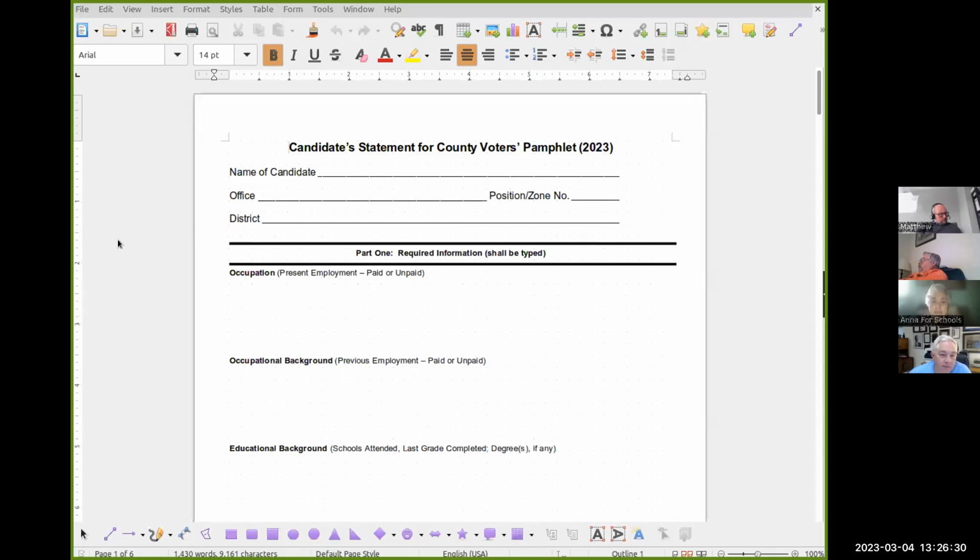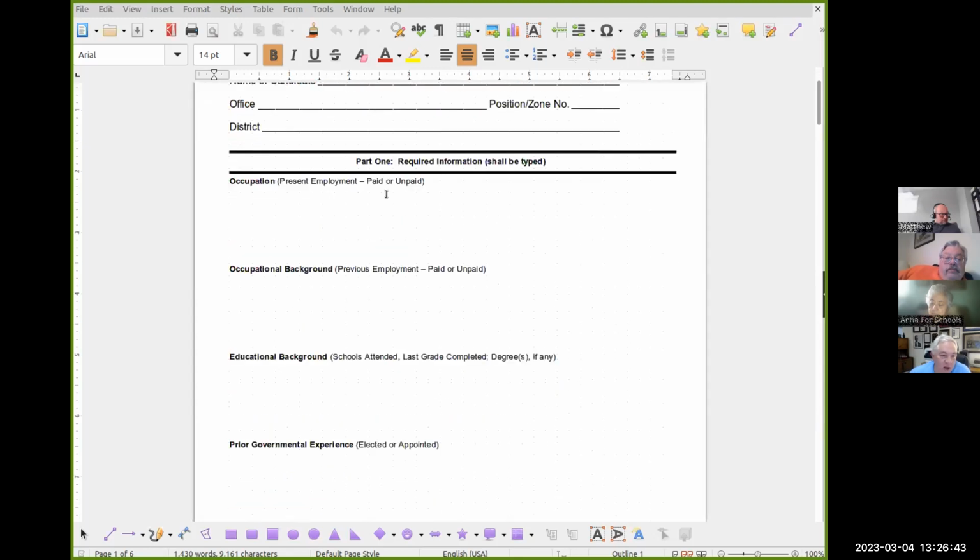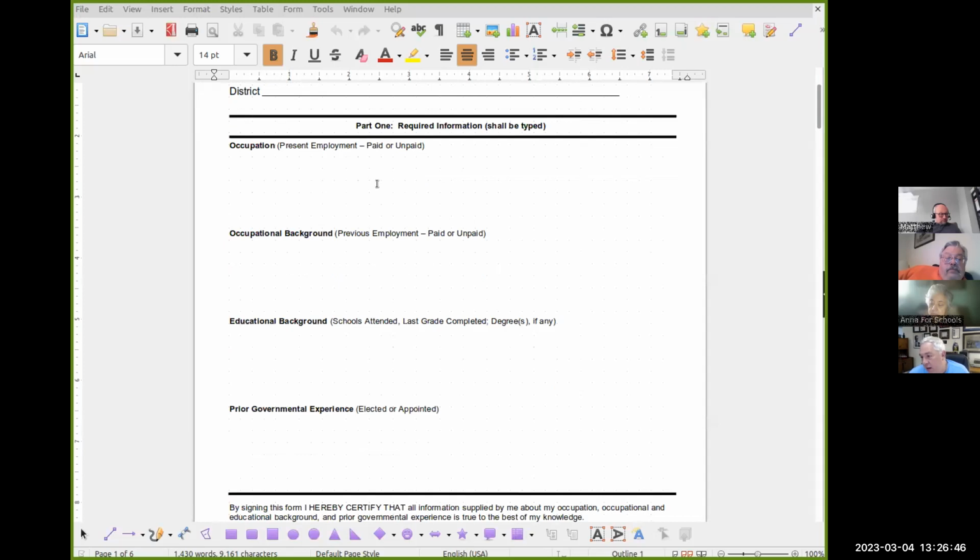Now, I downloaded this one from Douglas County. I'll share the screen to show it to you. Here you can see it. It's different than the Secretary of State's voter pamphlet statement for the statewide voter pamphlet. It is for the county voter pamphlet. And here it's very simple: name of candidate, office. They're all pretty much the same county to county, but you want to make sure you use the right form.